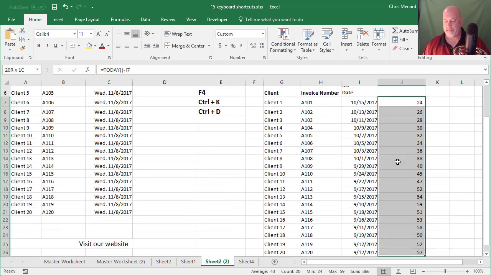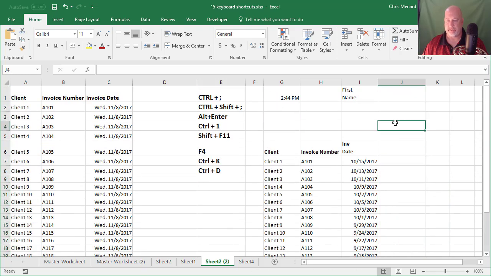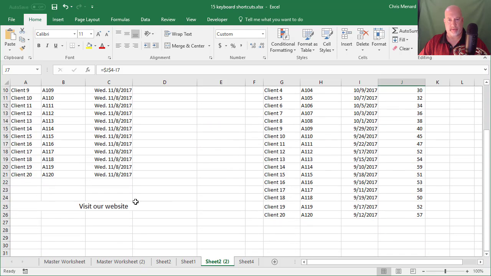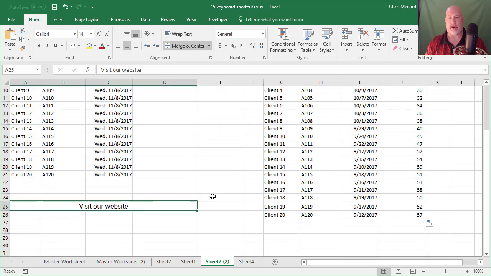And one more, still using the today function. Today, now we'll put it right here. Equals the today's date. I'm going to press the F4 function key. That will cycle through absolute reference, relative reference, and mixed reference. Minus that date, autofill down. So there was F4 also. Control K will create a hyperlink.